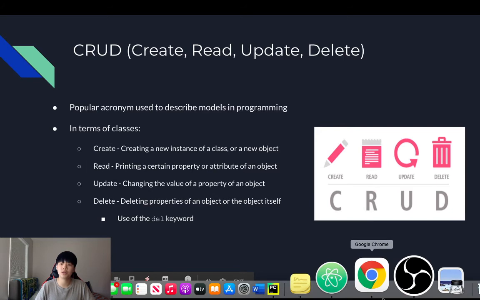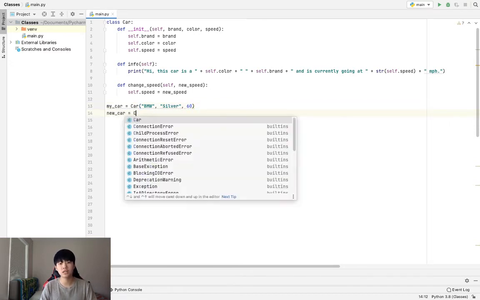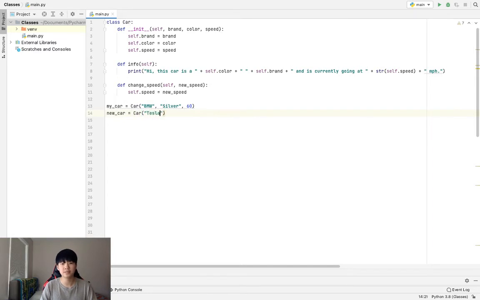So if we open up PyCharm here, I already have a car made. This is a custom class. And let's say I want to make a new car, right? I'm going to make, let's say, my car, and I'm going to say car. And I'm going to make it a BMW. I'm going to make it silver. And I'm going to make it go at 60 miles per hour. I'm going to make a new car, another car. And this time I'm going to make a Tesla. It's going to be a red Tesla. And it's going to go at 50 as of now.